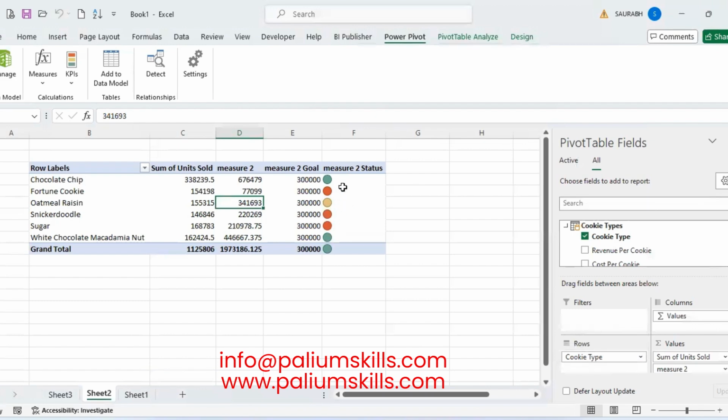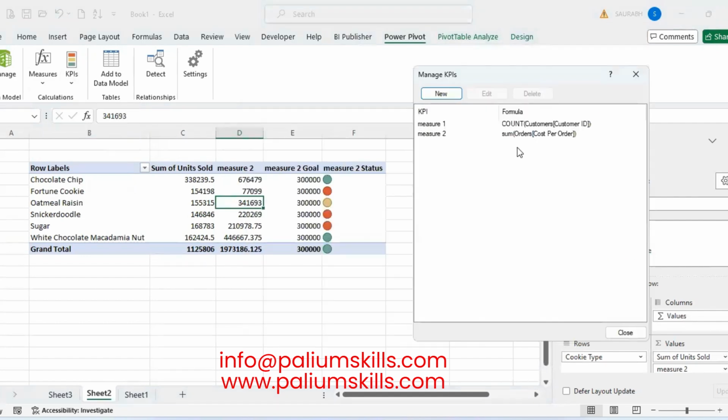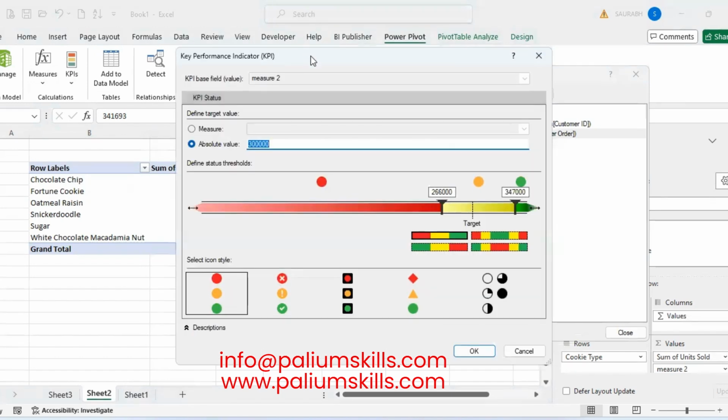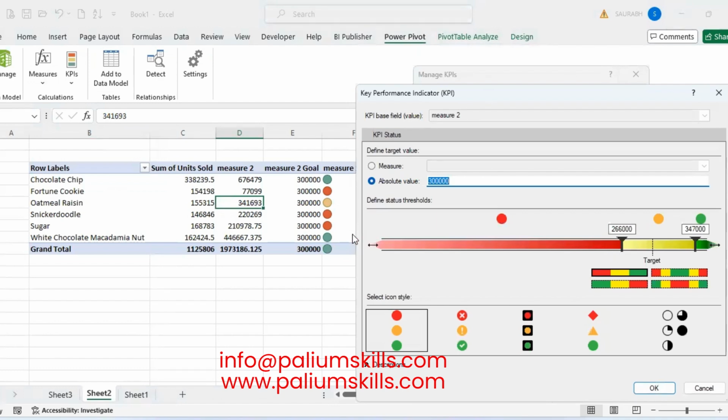See now, I have red, blue, green, red, green, yellow based on my values. So what are my values? This one was my target of 3 lakhs. Anything below that is red in color. Between the range, what is my range here? Anything below 266,000 is red in color. See this? This is 77,000, measure 2. This is 2,20,000. This is 2,10,000. Anything above 3,47,000 is green in color. What is this? It is 4,46,000. This is 6,76,000. Making sense? Yes.